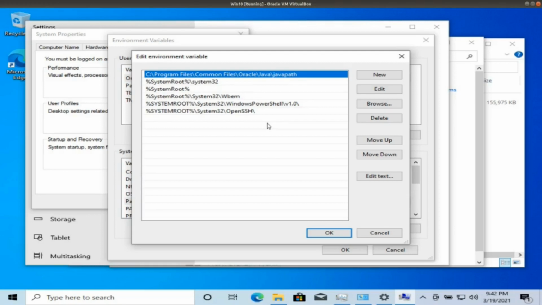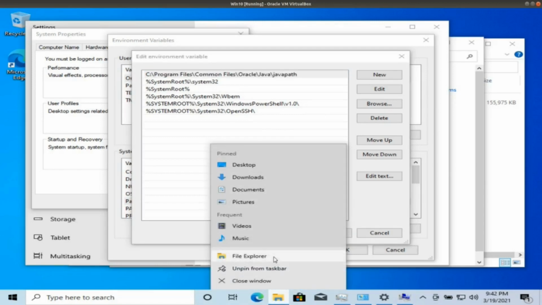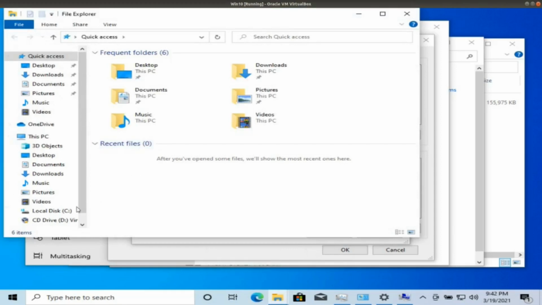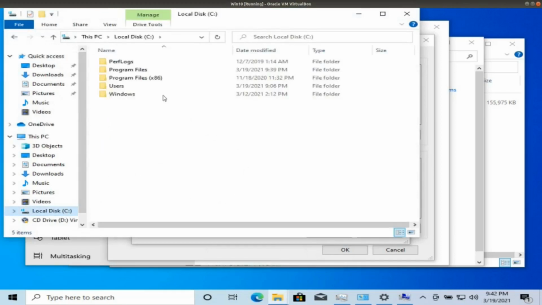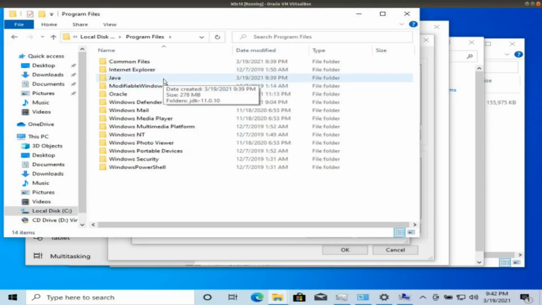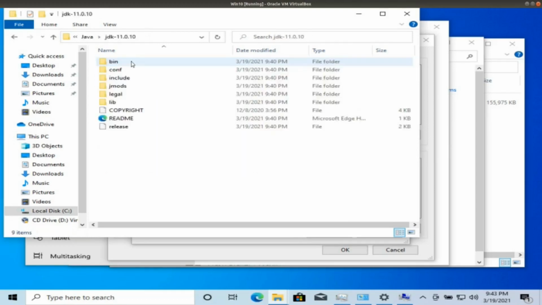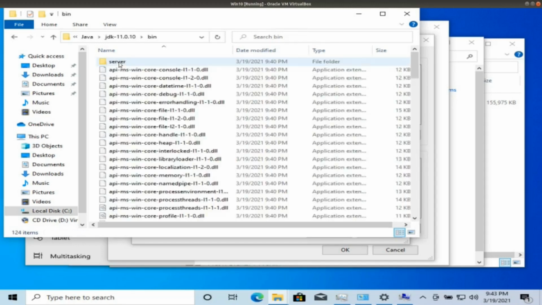And from here, we need to determine the location path of our JDK. So most likely it was downloaded to your program files folder, and we can verify that. So basically we just have to open up the File Explorer, then go to the C drive, and here we go to the program files. And then from here we click on the Java folder, and JDK 11.0.10, and then we click on this bin folder. So this is the path that we're going to be using. So we're going to be copying this whole path right here.